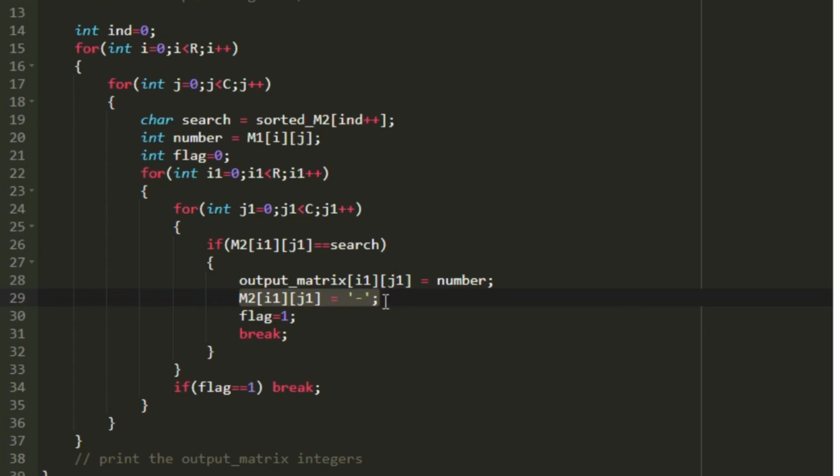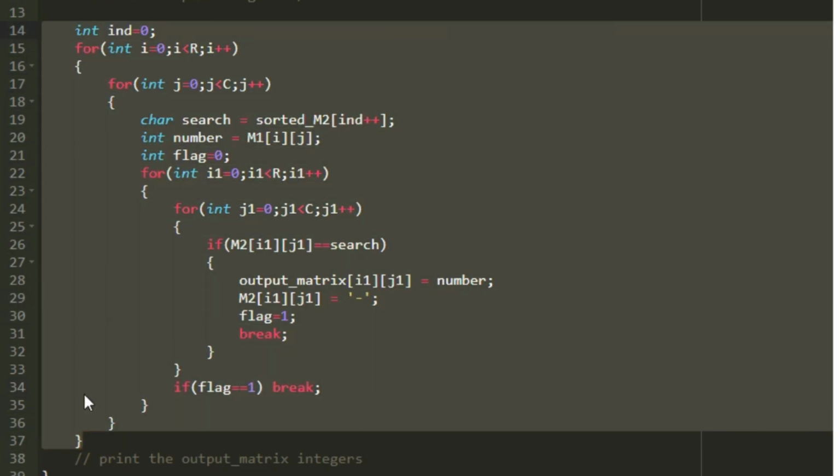So I set M2 of i1 j1 equal to hyphen, and then we should also store the integer in our output matrix at this particular index. So output matrix of i1 j1 is equal to number. Again, after the execution of the j1 loop, we check whether flag is equal to 1. If flag is equal to 1, then we break.